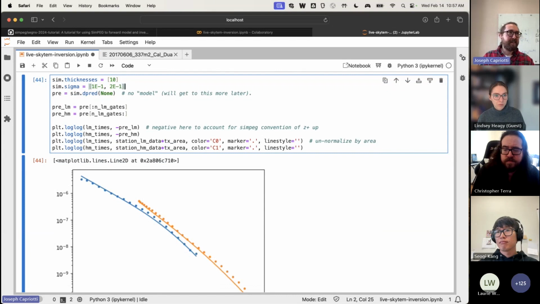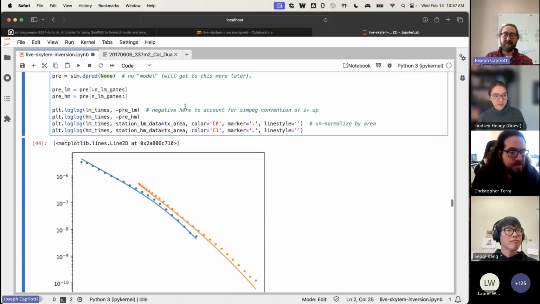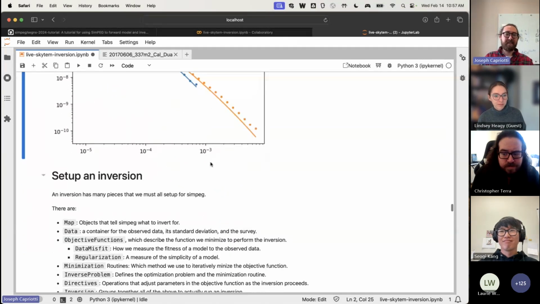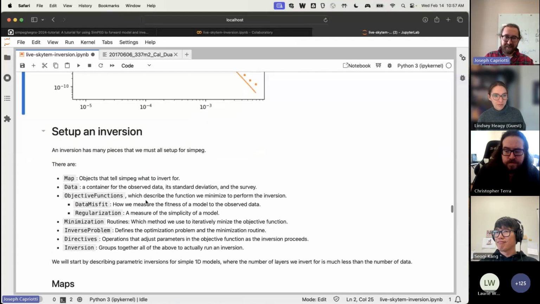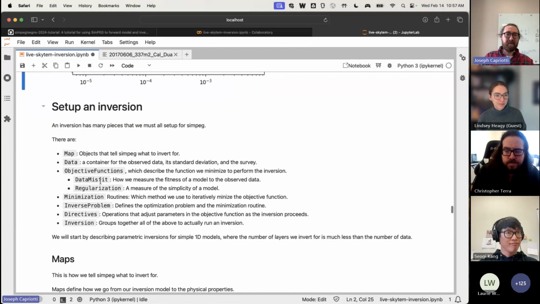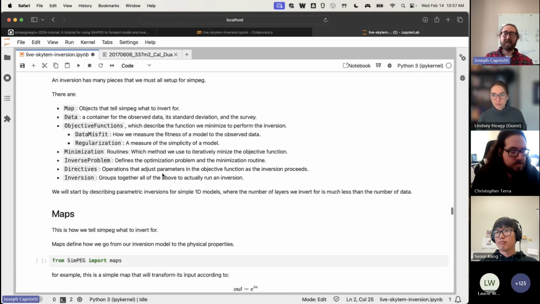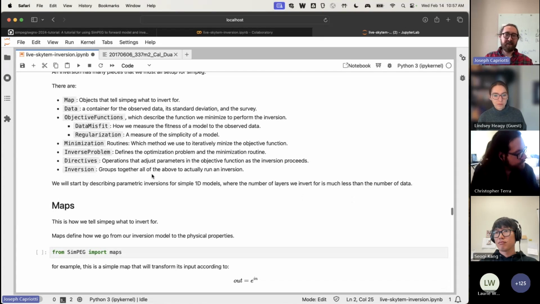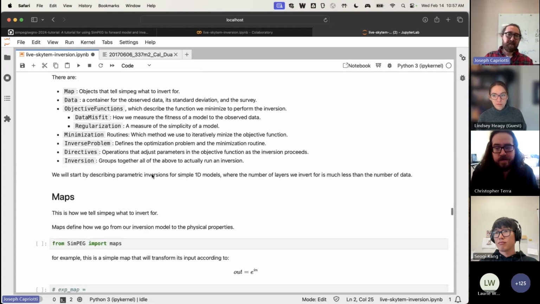I know that was a lot. There's a lot of steps to get this survey set up and running. But now that we have this simulation, we can do a lot of fun things with it. We know how to set this up. That brings us to the inversion. Now there's a lot of pieces that I will go through. There are maps, data objects, objective functions, minimization routines, directives, inversions. All of these pieces are here. We'll go through them all.